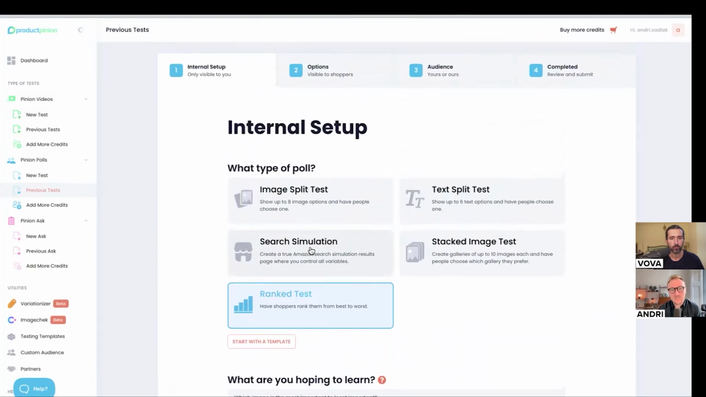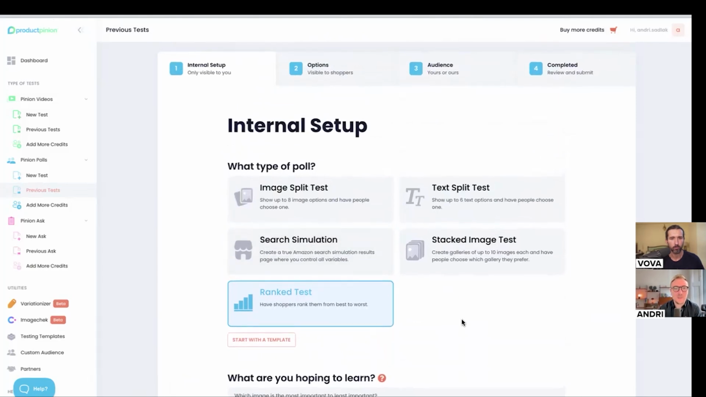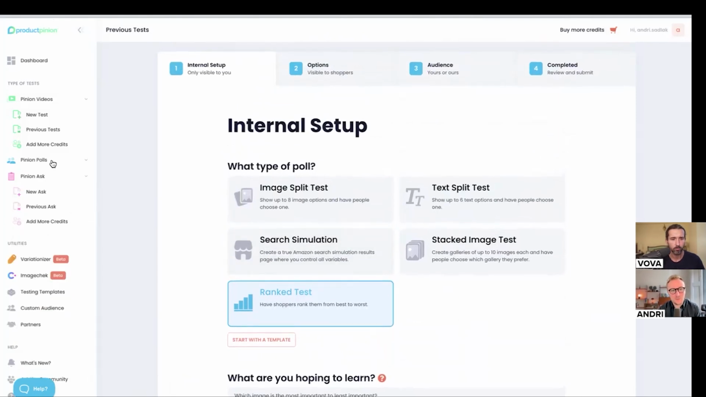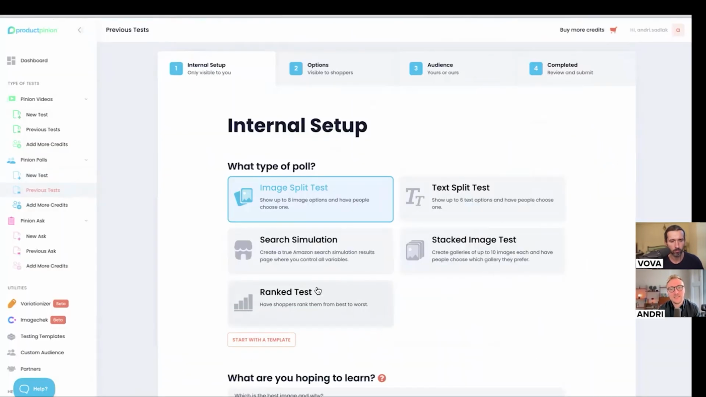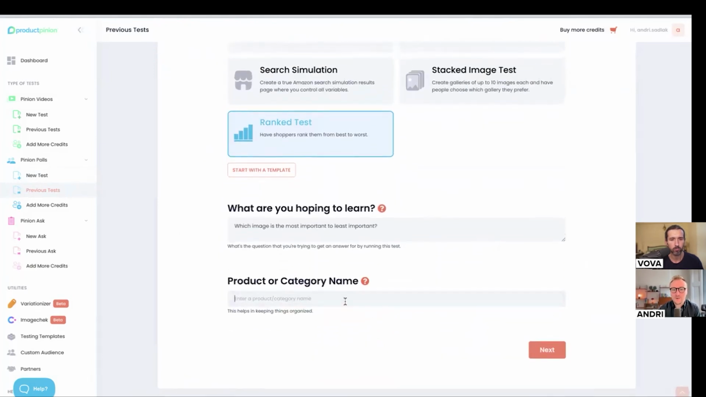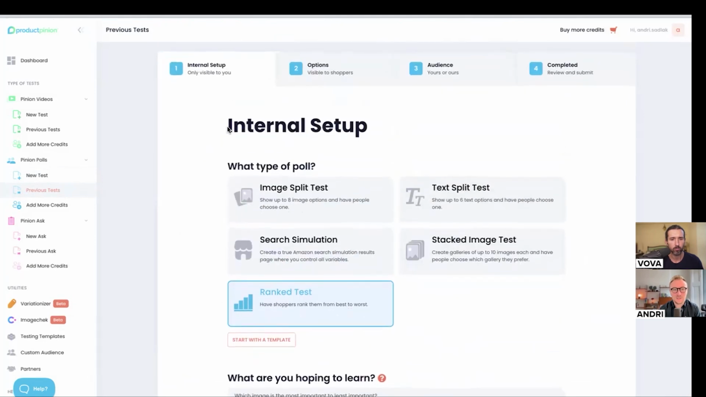So I'll show you the step-by-step of how to set this up. First, in the Pinion pulse on the left here, you're gonna select new test, okay? And you click rank test in here. So it does allow shoppers to rank them from the best to worst. This first page, this internal setup, is purely for your future reference.